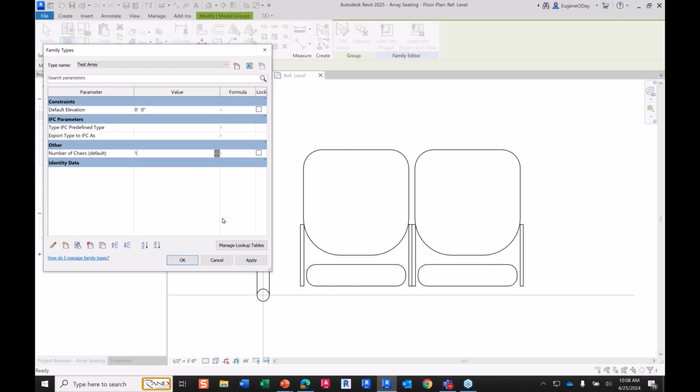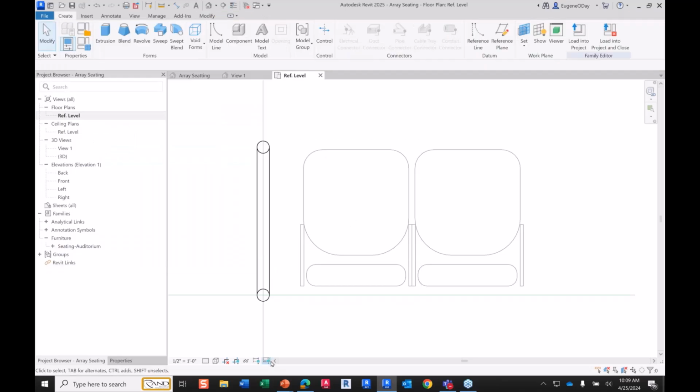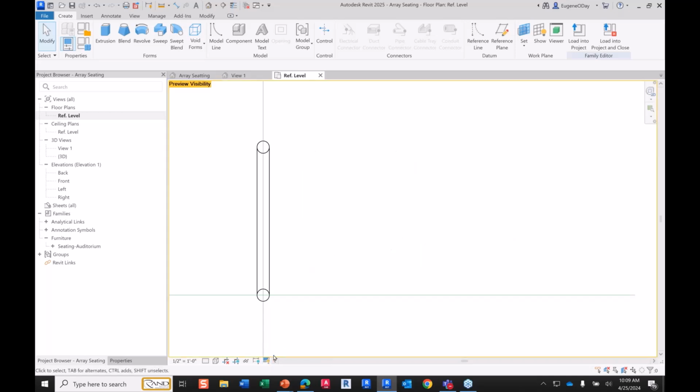Now, if I go off and I say I want to look at 1, what it's going to do is kind of gray that particular one out. And if I go off to 0, it'll do that as well. And it's graying those out. And the reason why I see them is because down here below, I've got preview visibility off. And if I turn that on, it'll turn those off so I can't see them.